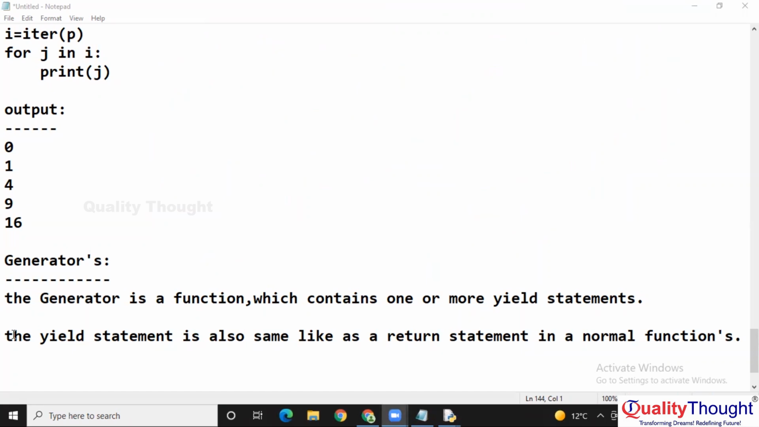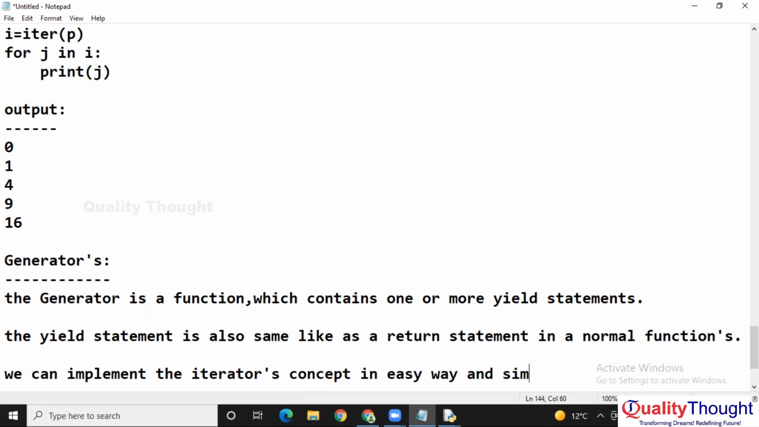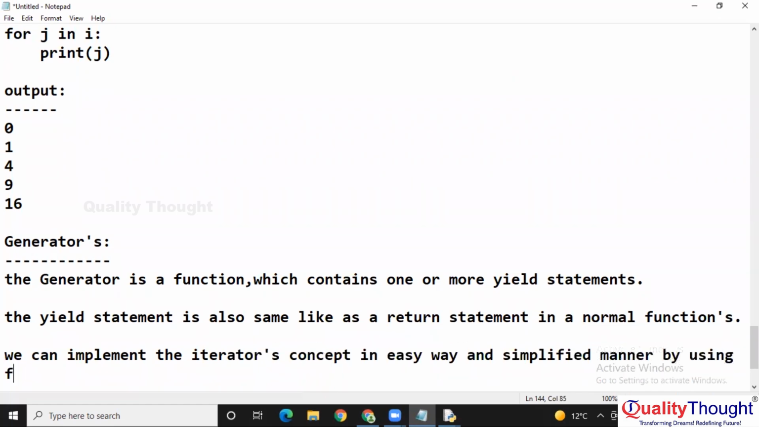The yield statement is the same as a return statement in normal functions. Next, we can implement the iterators concept in an easy and simplified way by using functions instead of classes.